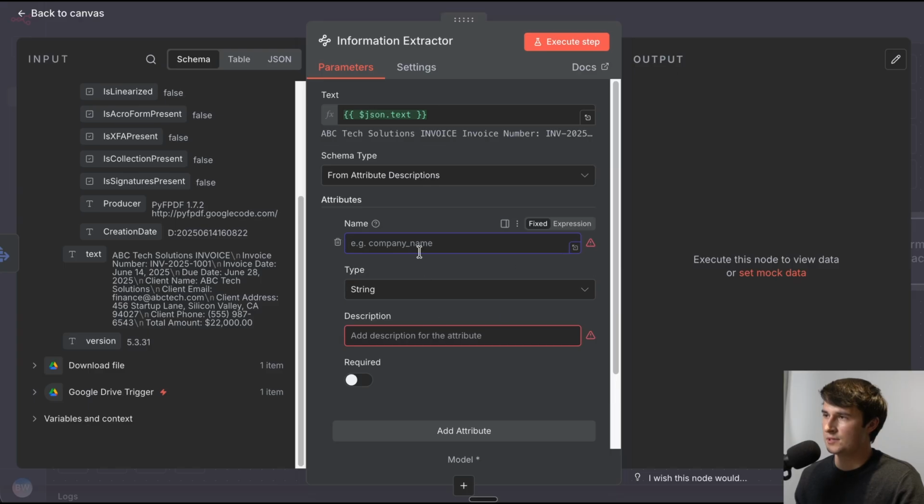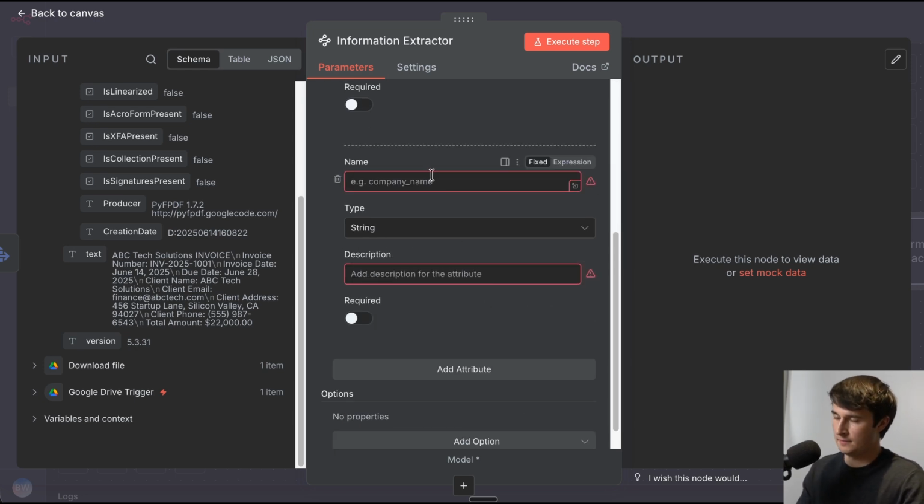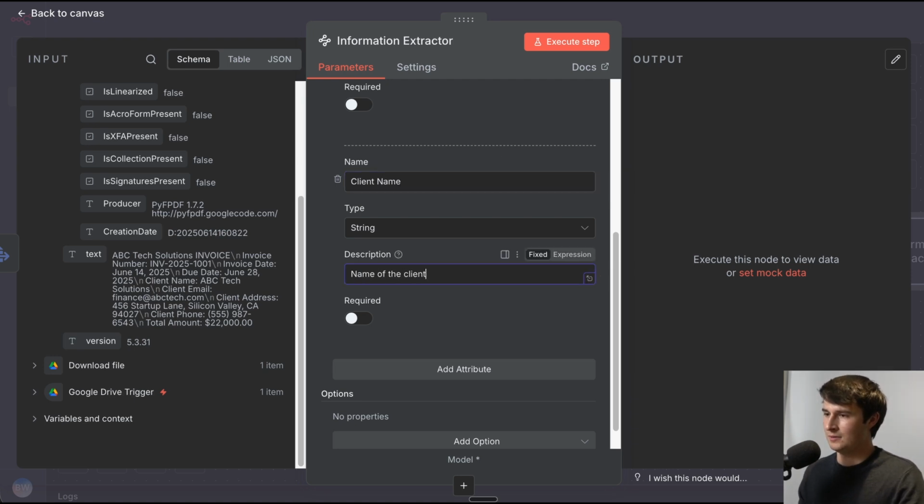So we have the invoice number, and we can give this a simple description: number on the invoice. We can add another attribute. So client name, once again, we'll do client name and then name of the client. Pretty straightforward. I'm going to skip through and complete this all myself.